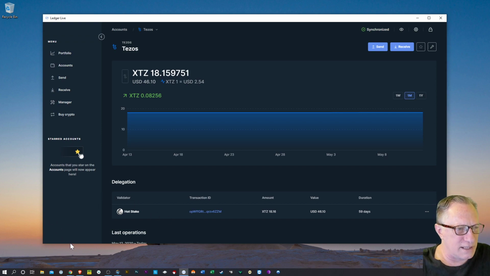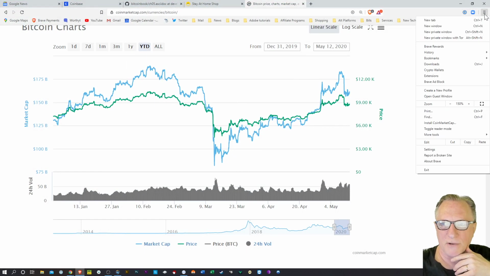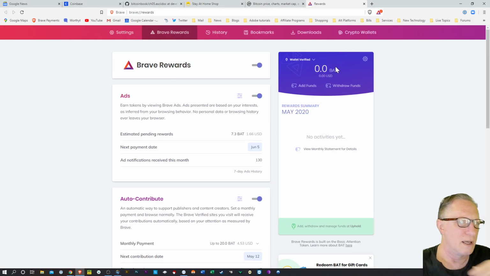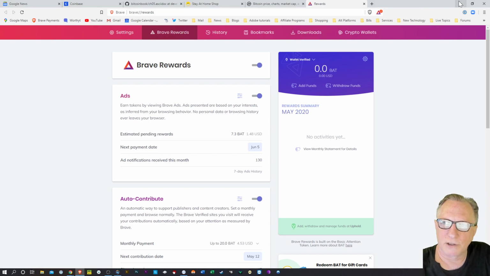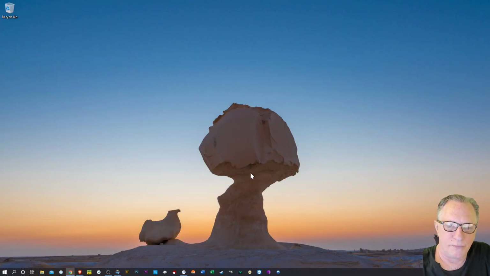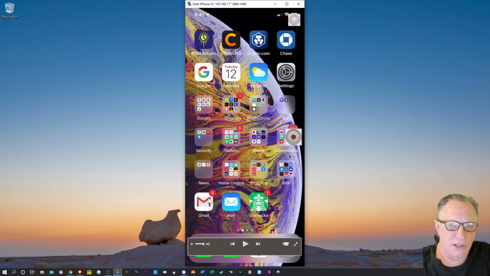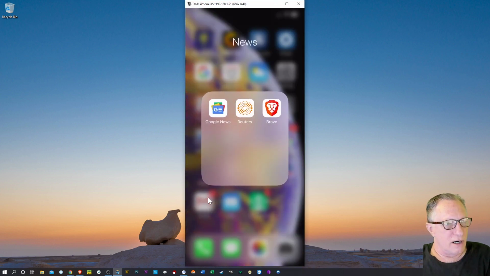I think, is it accumulating on your phone? Because mine doesn't accumulate anymore. Mine goes automatically. But the problem is, and we're talking about Brave browser here, Brave Rewards, and then we're also talking about, if I'll show you this, the Brave browser on our phone, right?